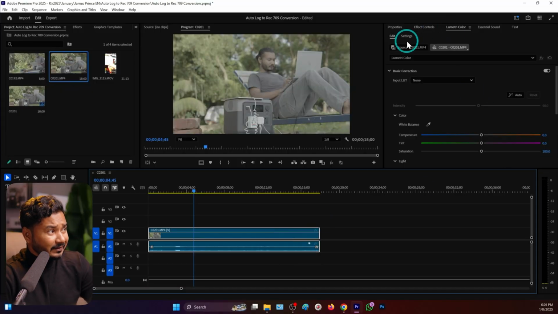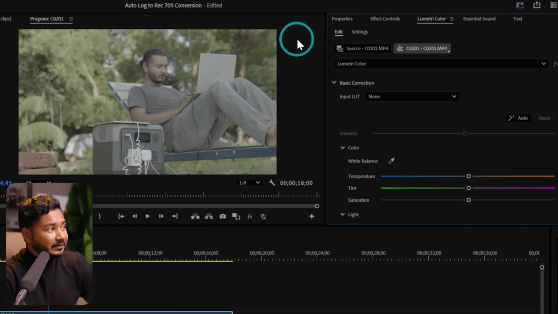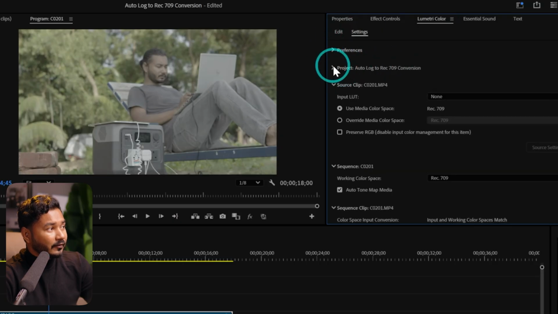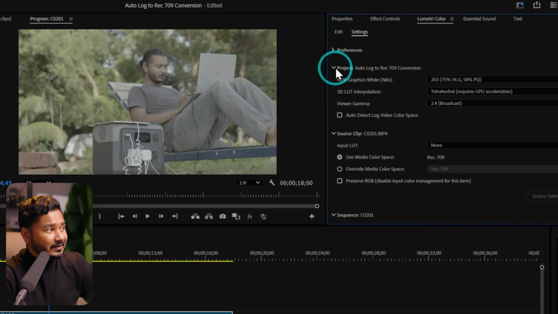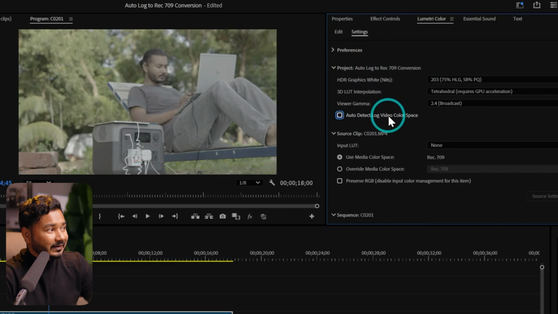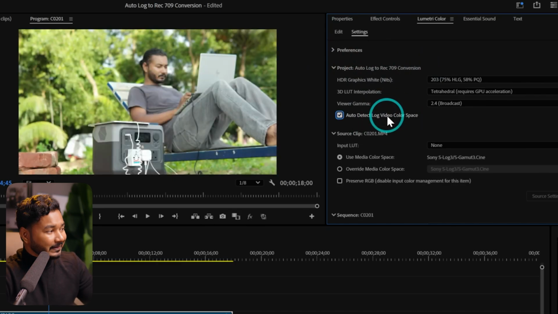So if I go to the Lumetri Color panel, you will see beside the Edit tab there is a Settings tab. From this section, you have to go to the Project Settings, right? This is the Project Settings. There, if you scroll down, you'll see Auto Detect Log Video Color Space. If you click here, it will automatically detect the color space from your video and apply the conversion LUT.